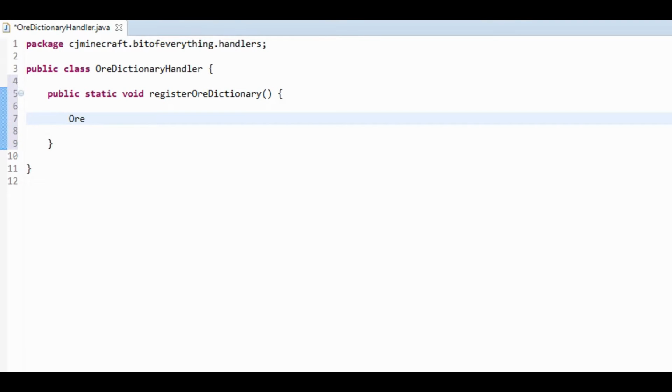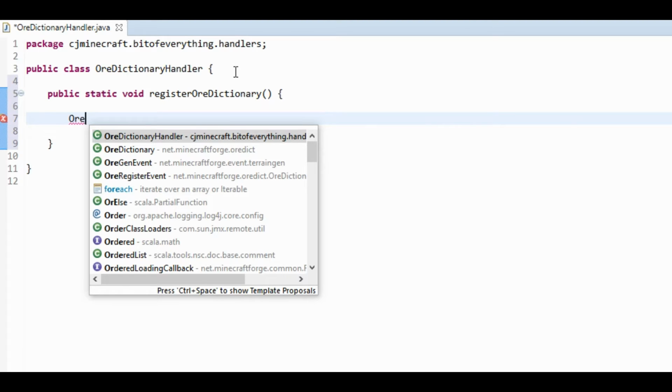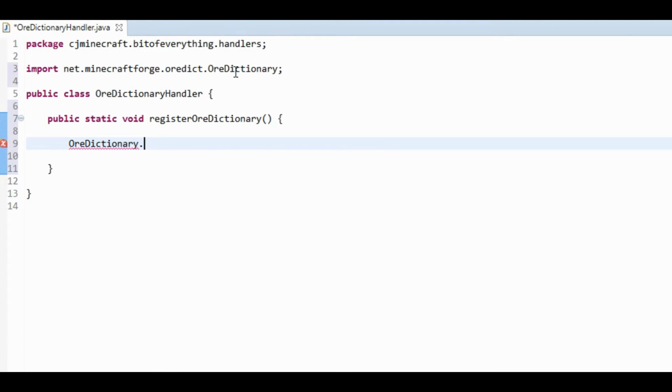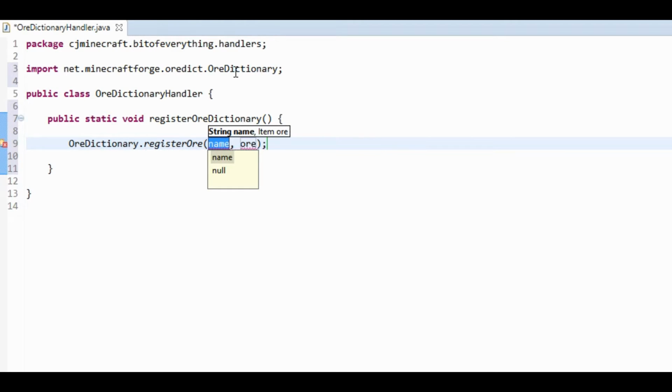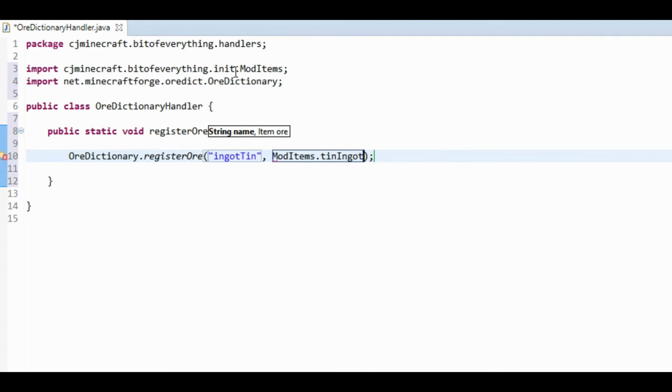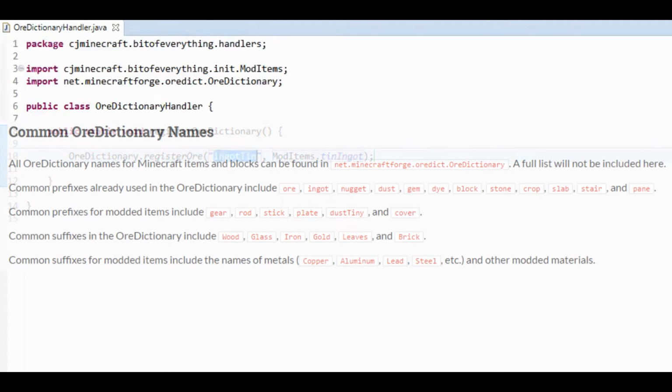So I'm just going to register our ingot and our blocks. OreDictionary.registerOre. Now it can be a block, an item, or an item stack. So I'm going to register with the name ingotTin. So it's a tin ingot, and the item is ModItems.tinIngot. Now, they normally have this prefix, ingot. So ingot. There'll be a link in the description to a website that lists all the different prefixes.